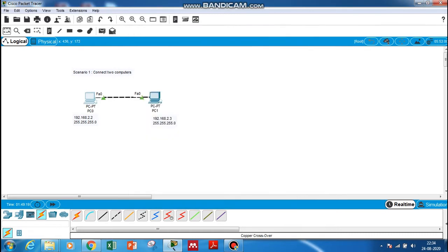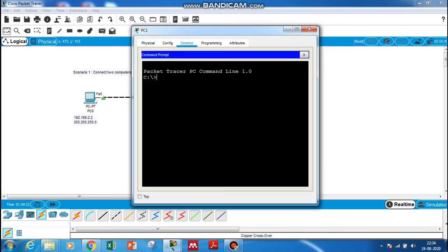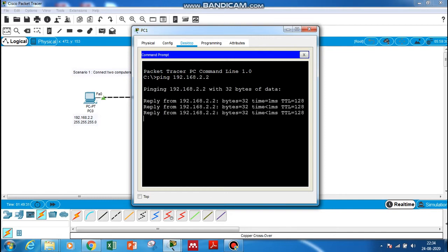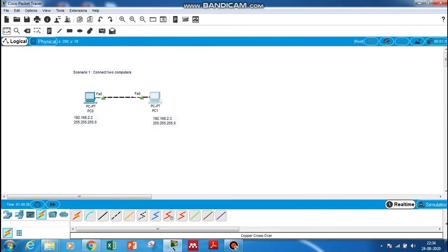We will also ping the other way, from PC 1 to PC 0. So click the PC 1 command prompt and here ping 192.168.2.2. So now we were able to get the reply from the other side. So this is how we connect both the computers using Packet Tracer.